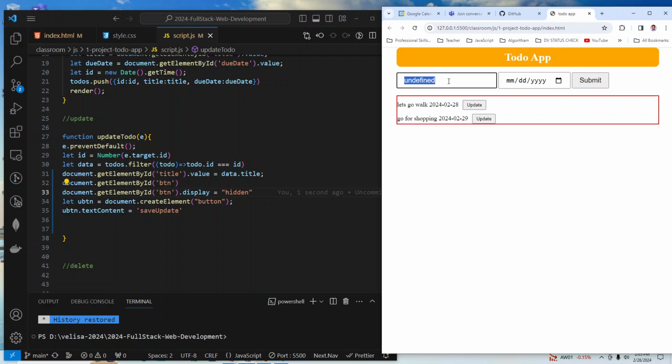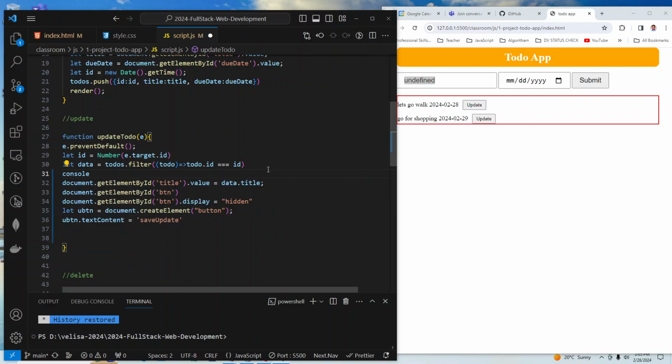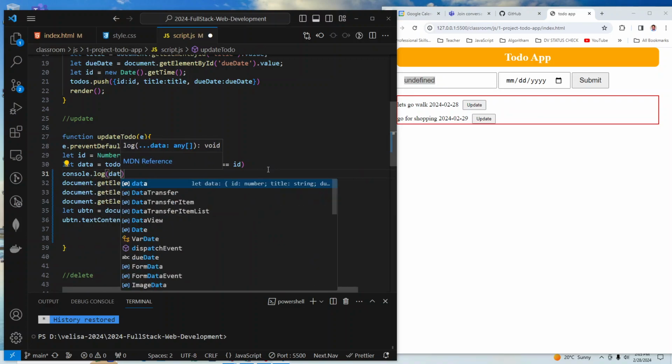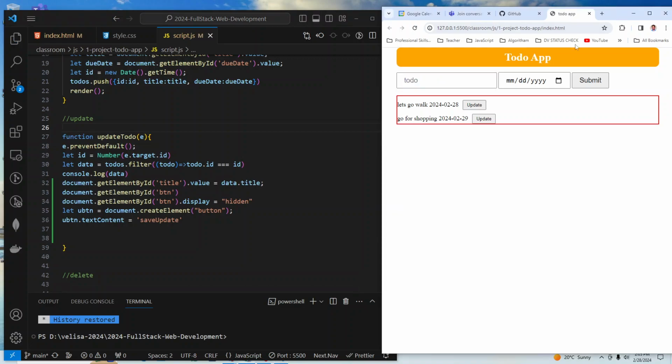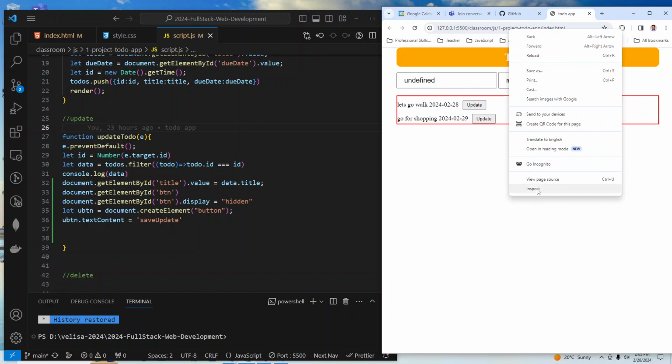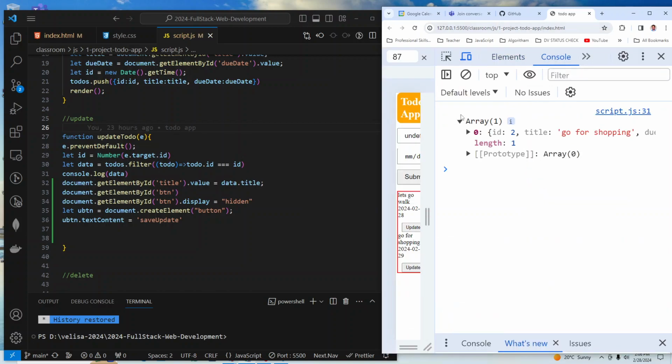But the value, that is not the right value. See, we get undefined, right? So that means we are not getting that data here. Let me console.log data. Clear? Click on update, we're getting undefined. Let me check. You have to figure out, right? So we have array.